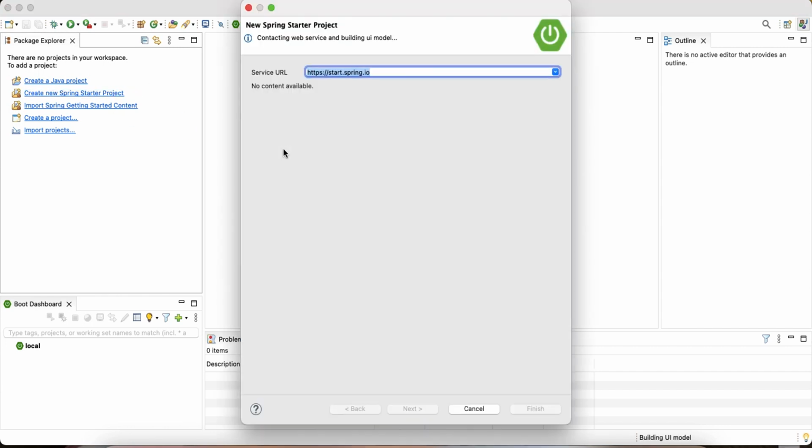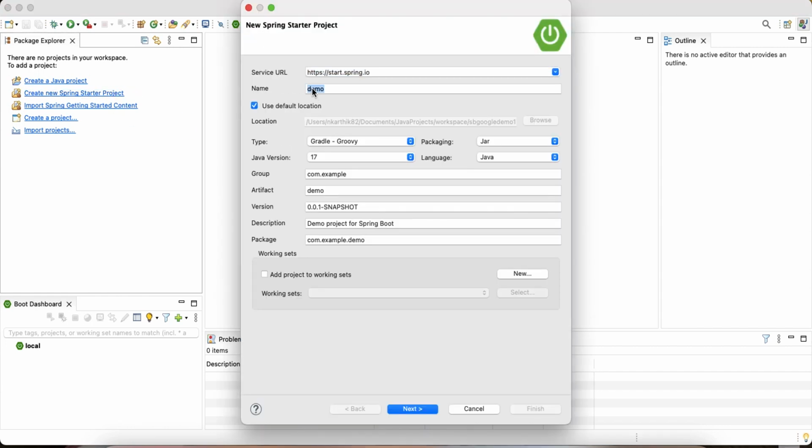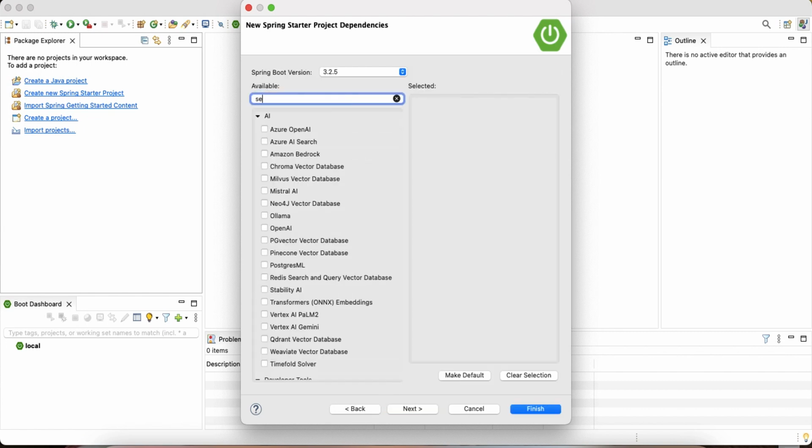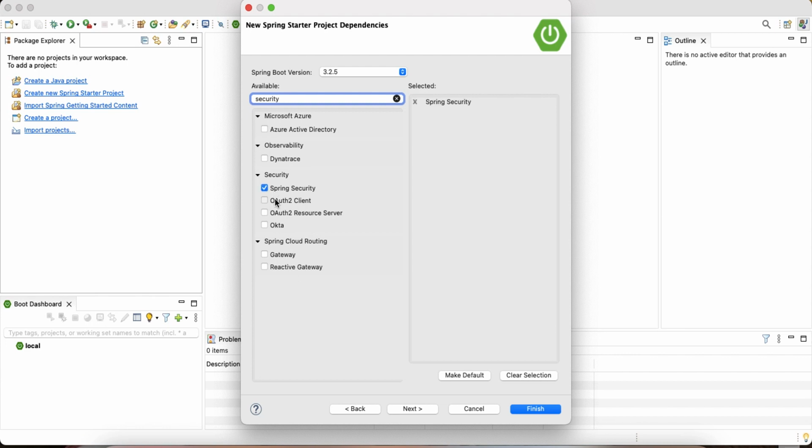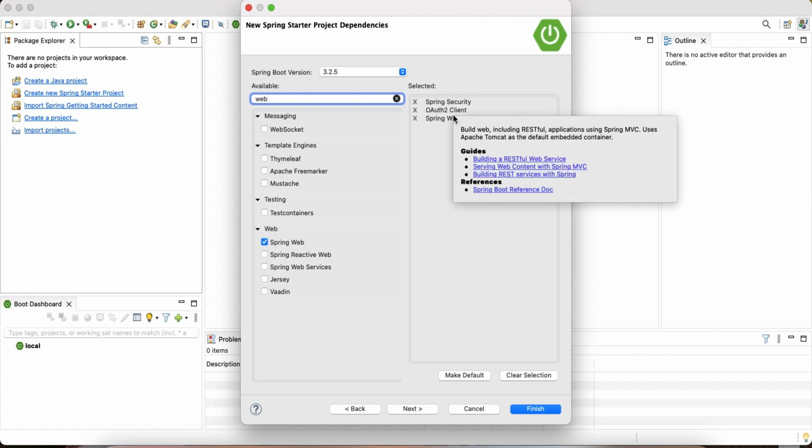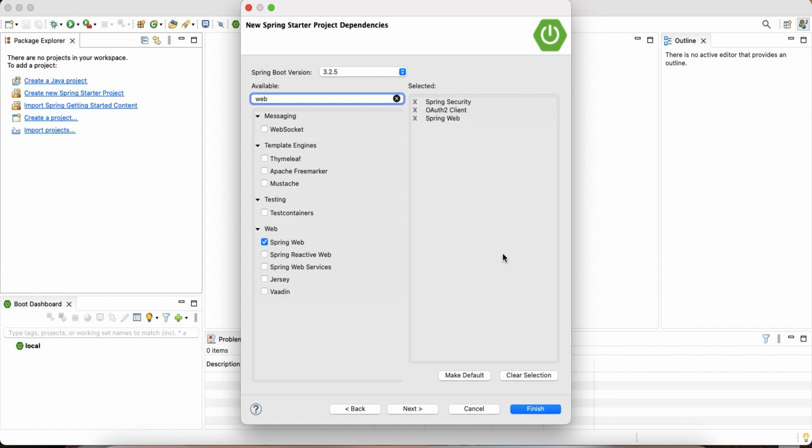So let's create a new Spring Starter project and name it as SB Google Demo, and select the type as Maven because we are going to use Maven build. Select next. Here search for security. Select Spring Security OAuth2 Client. Search for web and select Spring Web. So once you select all these three libraries, in the selected section here on the right side, just make sure all these three libraries are showing up. If not, again go back to the search and select these libraries.